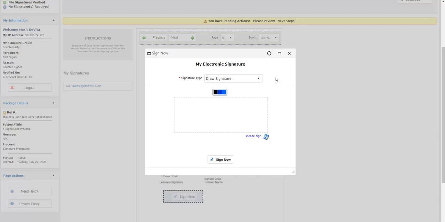The signer needs to move their mouse pointer into the dashed signature box. Once there, the pointer changes into a pen. Let's move the pointer to where we're to start our signature. Then, click and hold the mouse button and move the cursor to draw a signature. To pause or stop signing, release the mouse button. If needed, click the refresh arrows to clear the signing and try again. Once happy with the signature, click Sign Now.